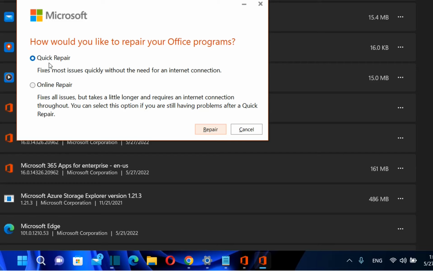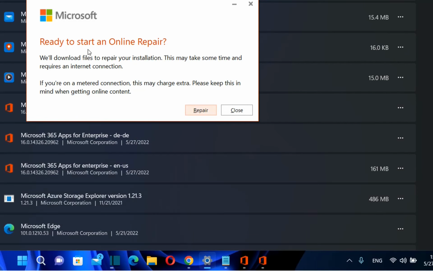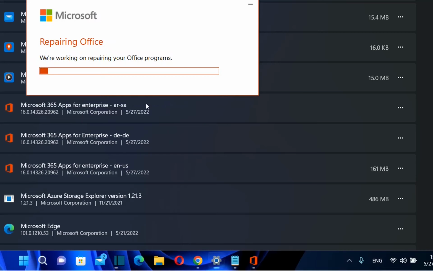And now we have two options: quick repair, fix most issues quickly without the need for an internet connection, and online repair, fixes all issues but takes a little longer and requires an internet connection. I'm going to choose the second option because I have internet connection and it's okay if it takes a little bit longer. So I'll click over repair, ready to start an online repair. Yes, we click over repair. This was another method how you can repair the Office package in case that you are using Office 365 or a standard Office package like Office 2020 or 2016, etc.